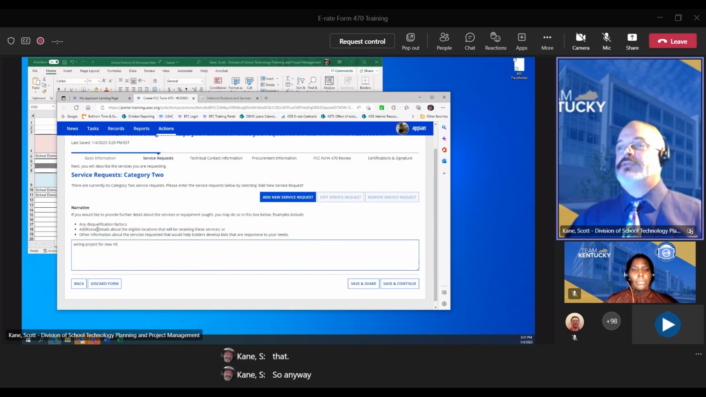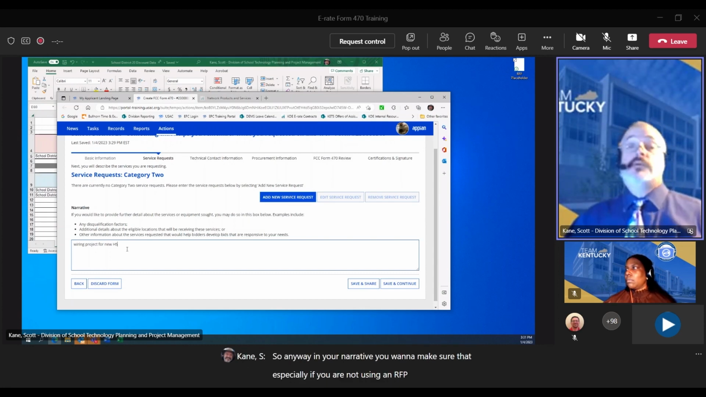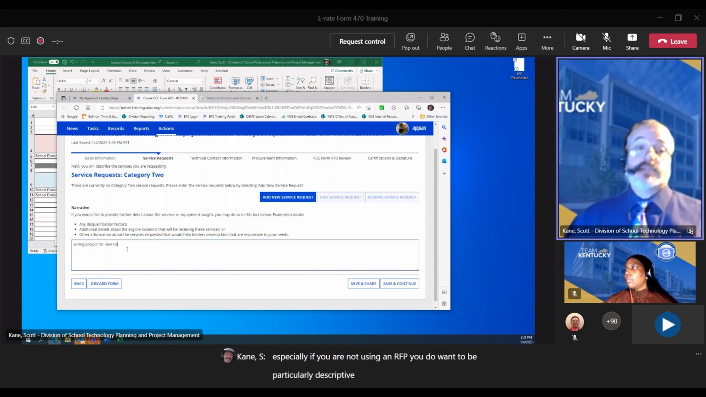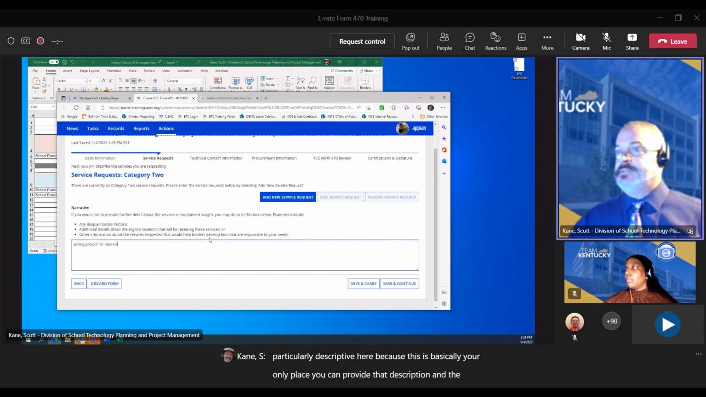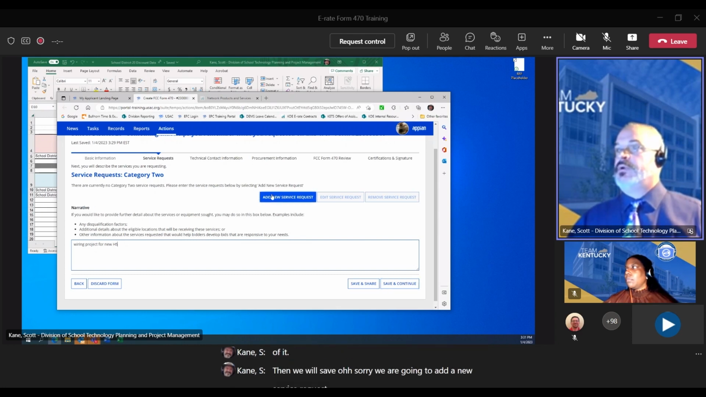So anyway, in your narrative, especially if you are not using an RFP, you do want to be particularly descriptive here, because this is basically your only place you can provide that description and the details of it. Then we will save. Oh, sorry. We are going to add a new service request to go along with our narrative.